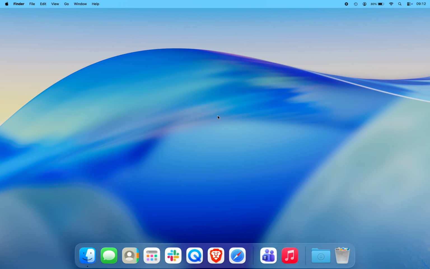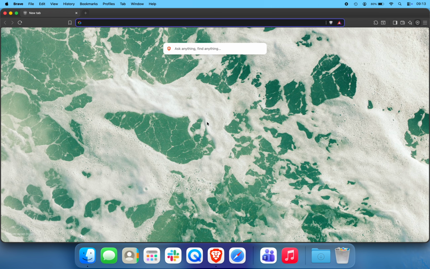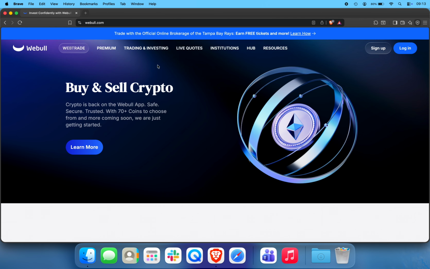Let's get started. First, open any browser on your Mac. You can use Safari, Chrome, or any browser you prefer. In the search bar, go to the official Webull website by typing www.webull.com and press Enter.